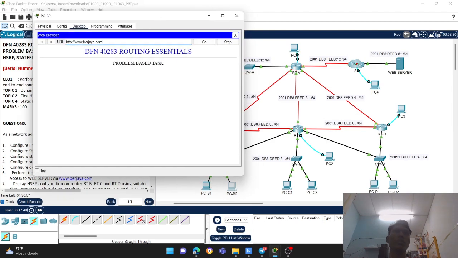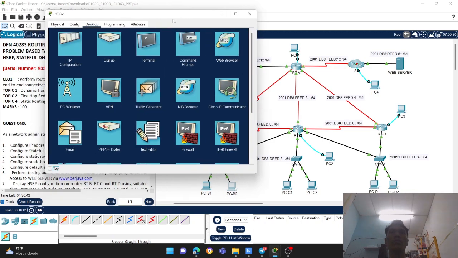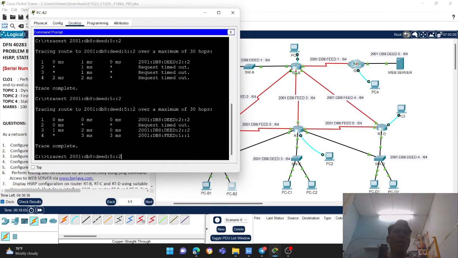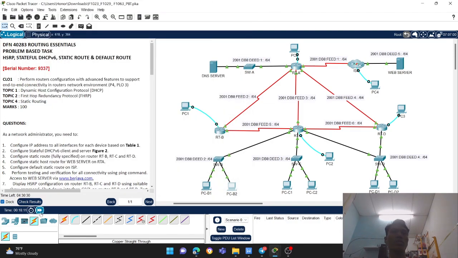Alright, once the display has been displayed like this, it's a sign that access to the web server is successful. So now we are going to test by tracing it. We are going to trace to this web server IP, and then we see how it's going.